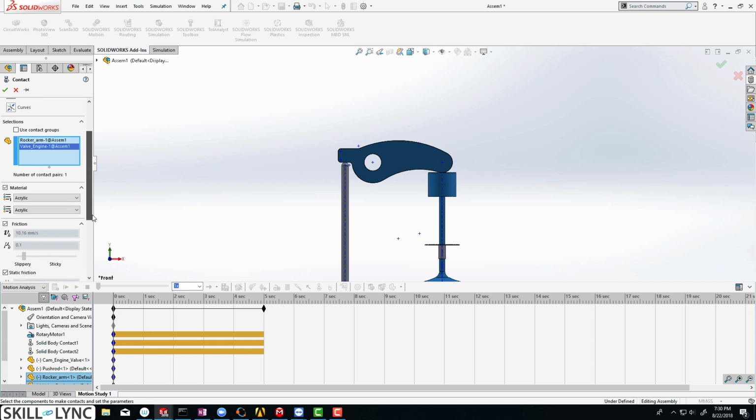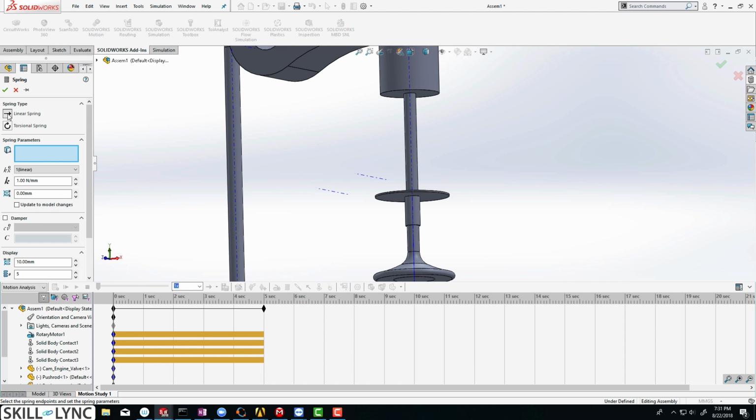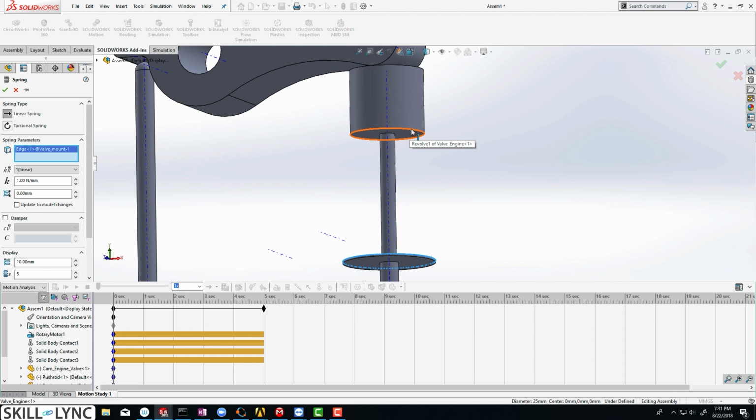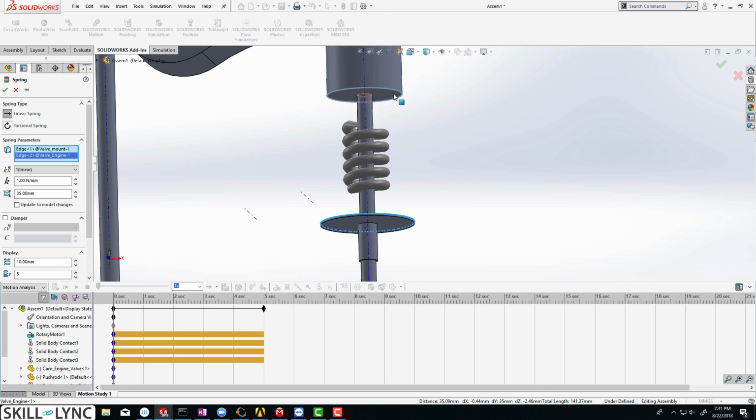So then finally we need to add a spring. This is called the valve spring, and it is responsible for the valve coming back. So let's click on spring, and we are going to make sure that we have selected linear spring, and we are going to select two edges where the spring is going to sit, right? So this is one edge, and this is the other edge. When you do that, you can see that you get a preview of the spring. Now this is not the real spring, this is just a preview that SolidWorks generates.